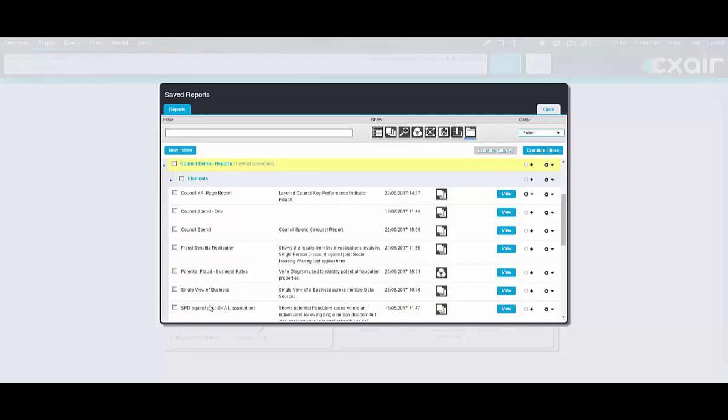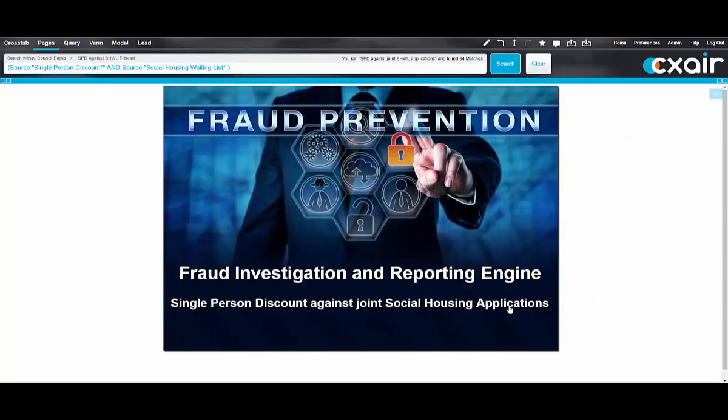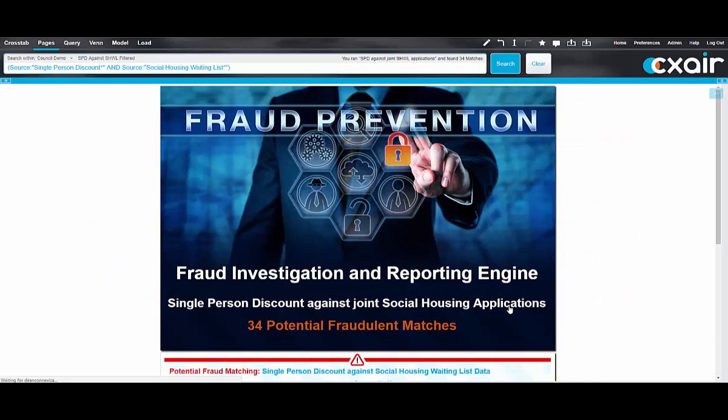One solution we are offering to councils is called Xfire. This stands for Fraud Investigation and Reporting Engine. This uses tools within CXAir and CX Forms alongside various calculations used that find potential fraudulent matches within a council. This particular example is based on people claiming for single person discount as well as being on a joint application for social housing waiting list.